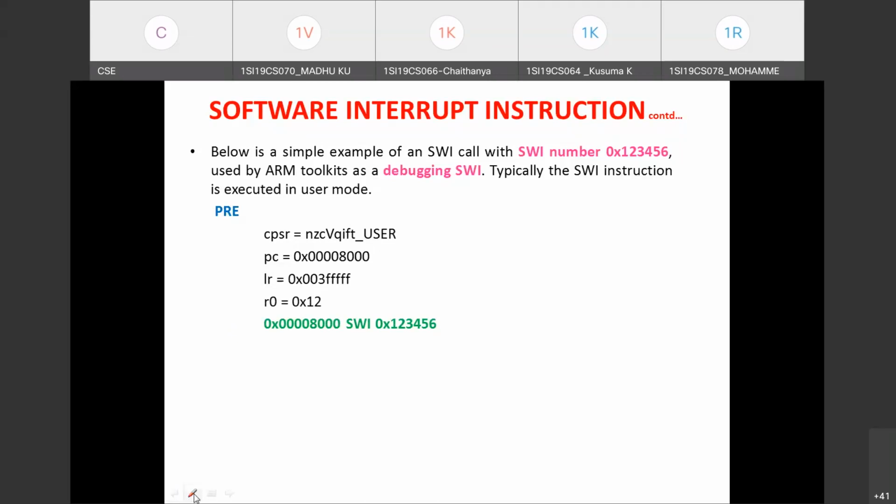SWI, just observe this instruction, it is the SWI software interrupt instruction, and this is the software interrupt number we are using. This is the syntax of writing the SWI instruction. The mnemonic is SWI, followed by the SWI number which represents a particular functionality. As an example we have taken the debugging software interrupt. For that, what is the number? The software interrupt number is 12345, and this is the address.